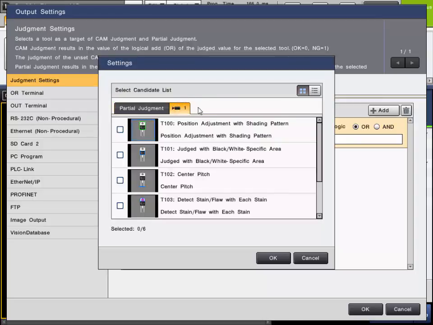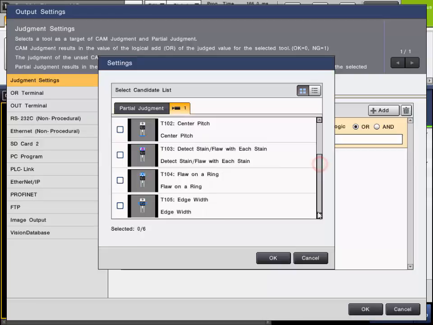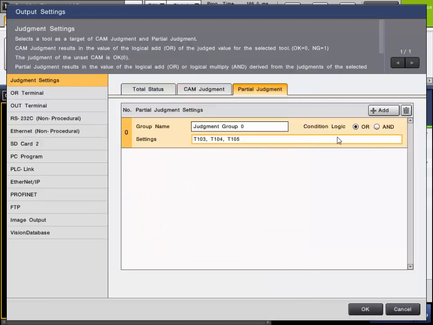And then each camera tab. Again, if you have more than one camera, each camera will be separated by its own tab, and then you can select the tools that you want. So in this example, let's say we'll choose Tool 105, 104, and 103. And we can choose OR or AND logic in this case.